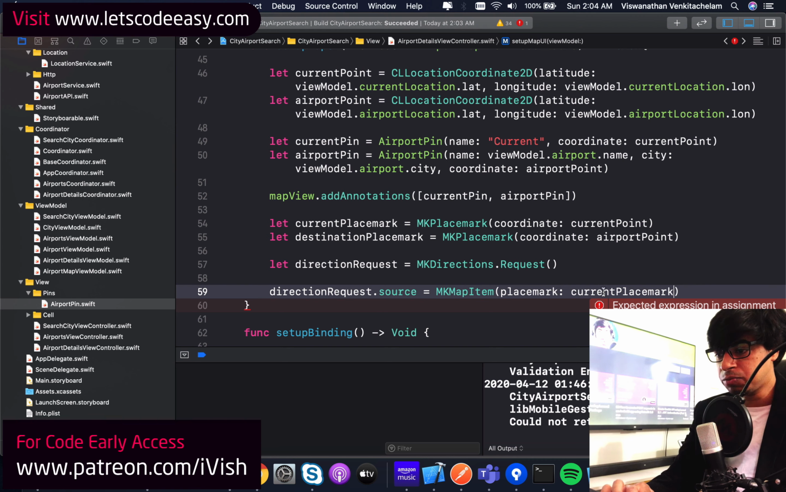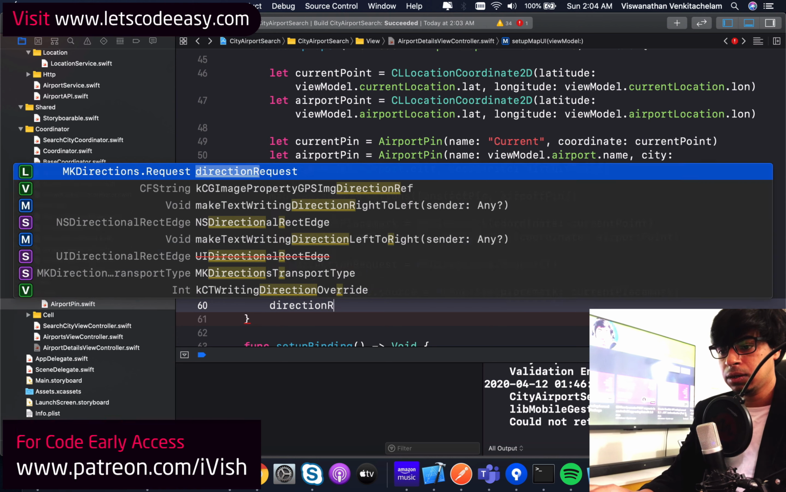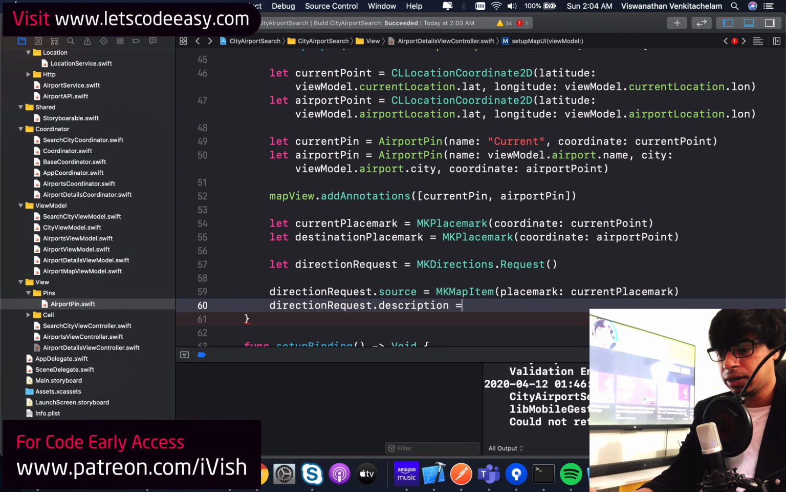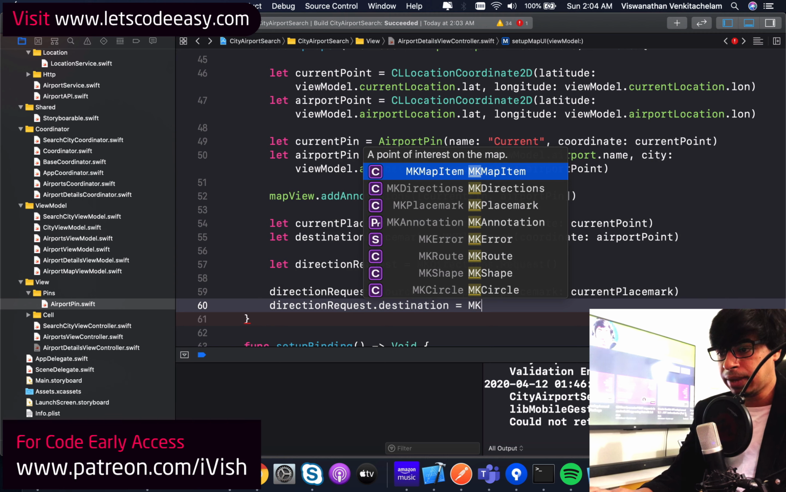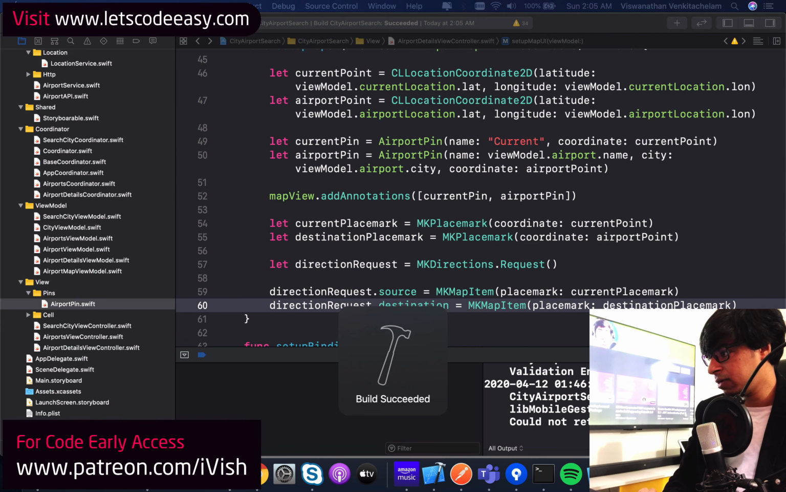So the source placemark, pass that to set the source for the location. And now directionRequest.destination, again MKMapItem with placemark, and pass the destination placemark, which is the airport destination placemark. That's also done.